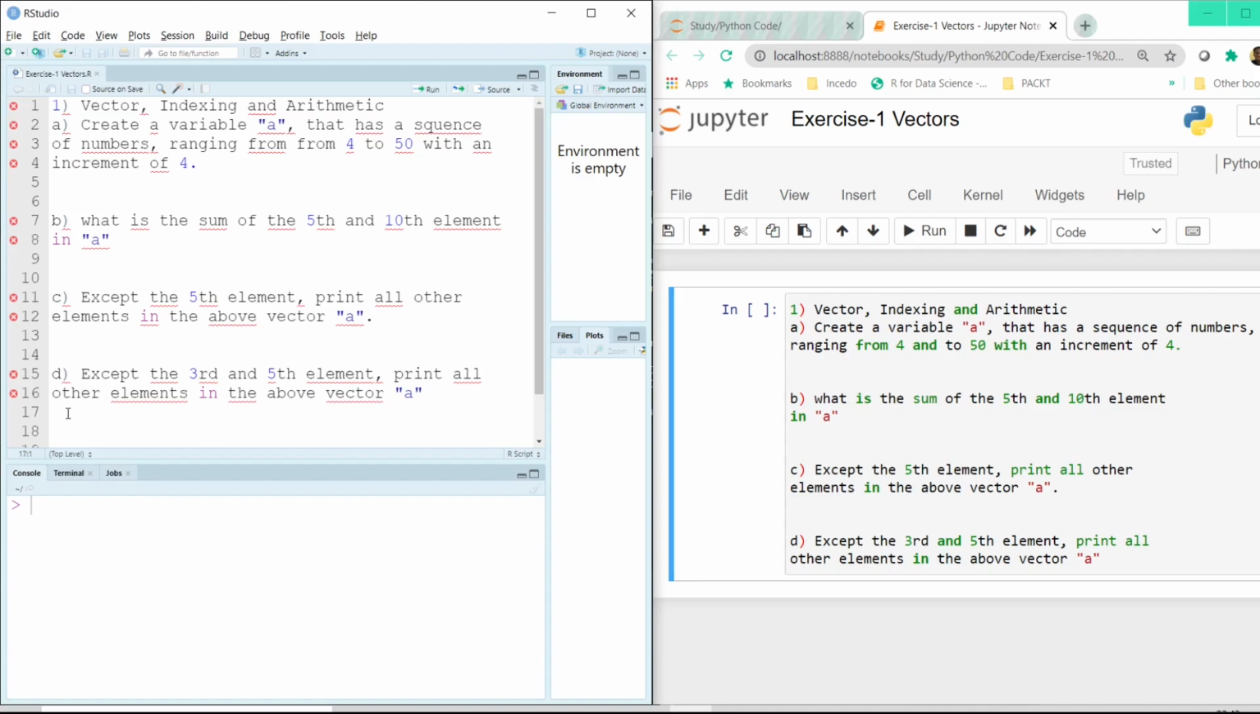So we are going to code for 4 of these questions that we have here with respect to vectors, indexing and arithmetic, and we are going to do both in R as well as Python. And all these questions I have already shared in the description below, so please do copy them from there and paste them in RStudio as well as Jupyter Notebook.